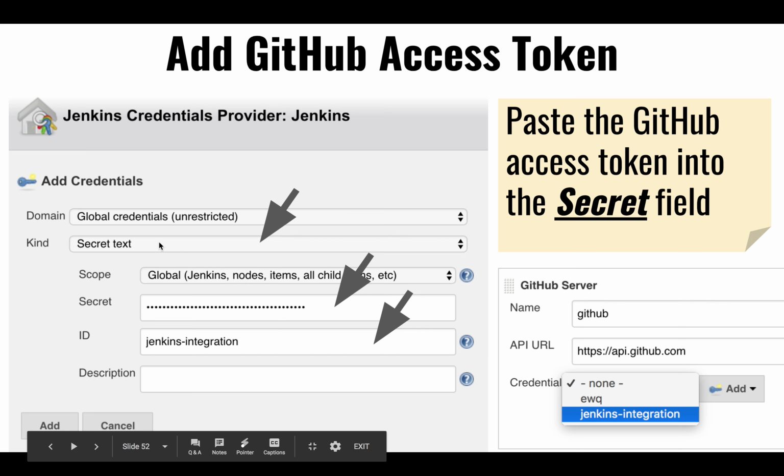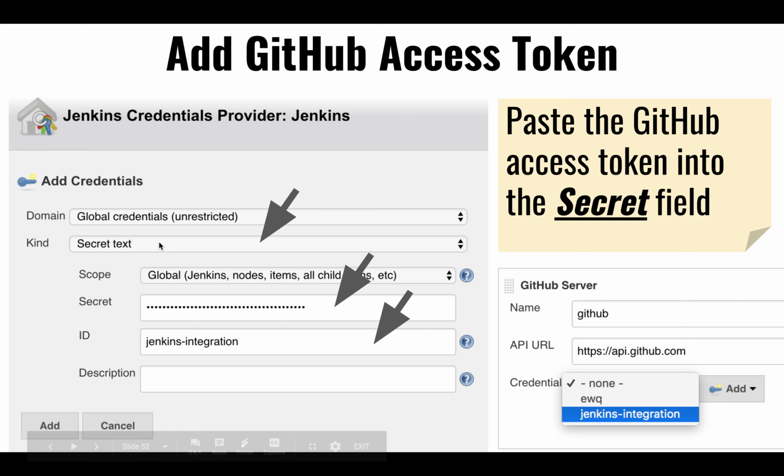At the GitHub server, you can say, well, how do you want to identify with this remote GitHub server? There's a whole bunch of ways. We're using the username and password, using assigned credentials, a whole bunch of different ways. We're going to be using an access token. So to do that, you need to select secret text, right? And then paste your secret in that secret field, and then give it a name, give it a unique identifier.